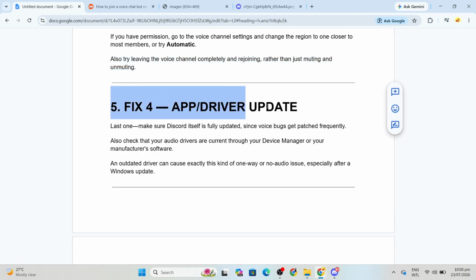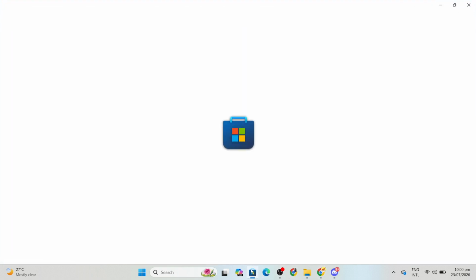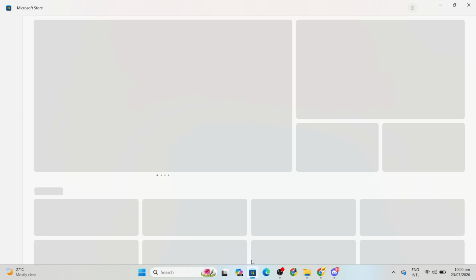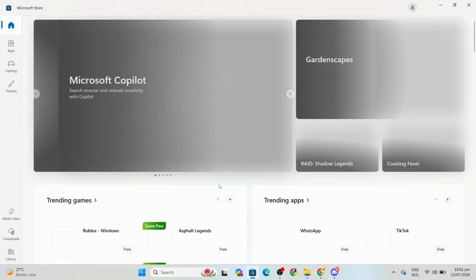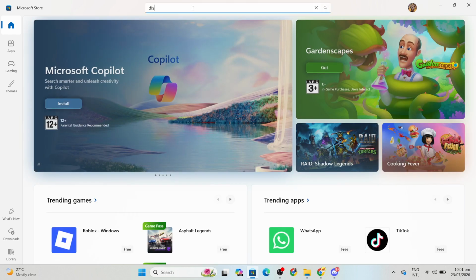Number 5. Fix 4. App driver update. Last one, make sure Discord itself is fully updated since voice bugs get patched frequently. Also check that your audio drivers are current through your device manager or your manufacturer's software. An outdated driver can cause exactly this kind of one-way or no audio issue, especially after a Windows update.